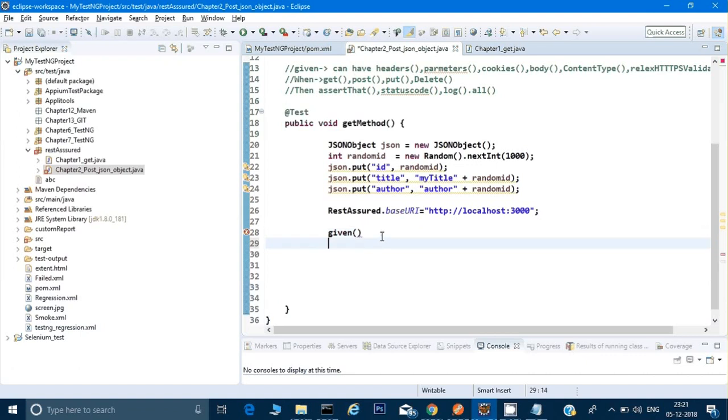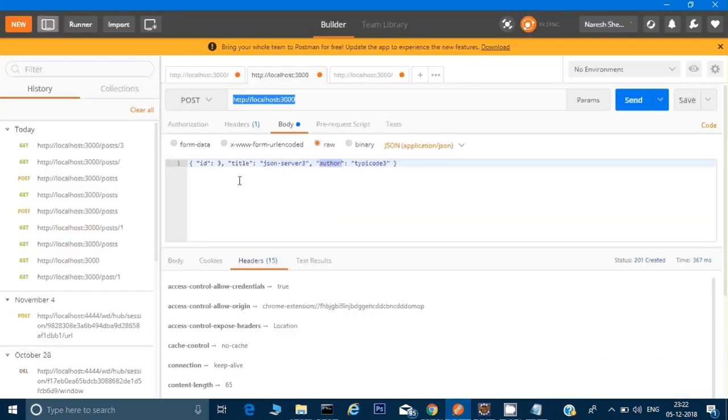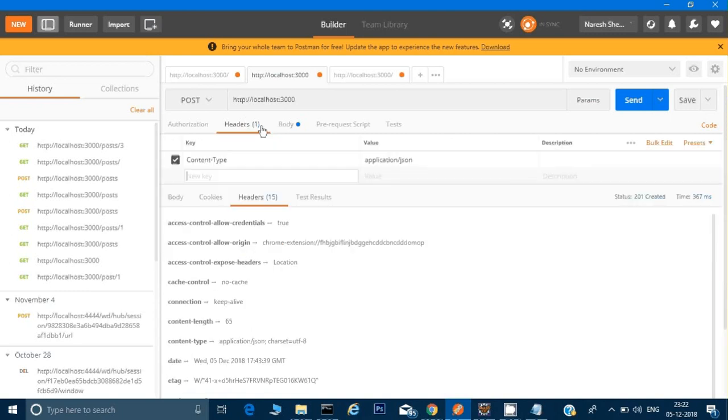And then in given, I can give header. See, I have told you before in given what you can give. You can give header, you can give parameters, cookies, body, content type, and other things also. All the data which you want to send. So I want to send the header. Okay. If you see in Postman, we have given a header here when we are doing a post method. So if you go to header, we have given a header here as content type application JSON. So this is what we will give here.